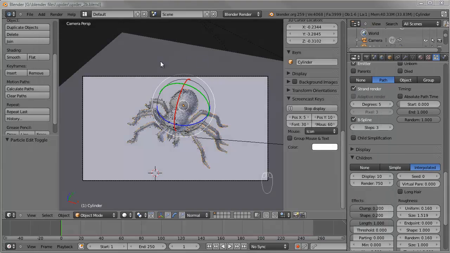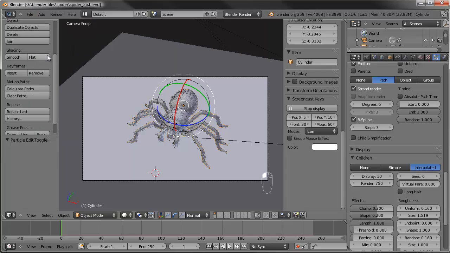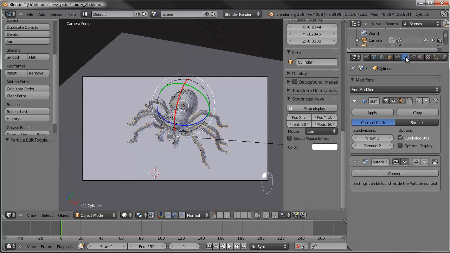Go ahead and escape out, and let's go ahead and save. And for right now, I'm going to still have my spider selected. I'm going to go to the modifier tab and turn off the particle system as far as the viewport goes. It'll still render out, but we won't be able to see it there in the viewport.